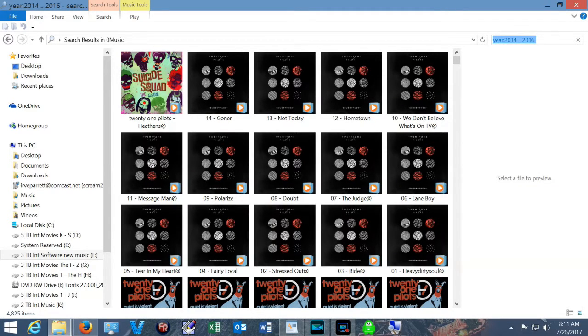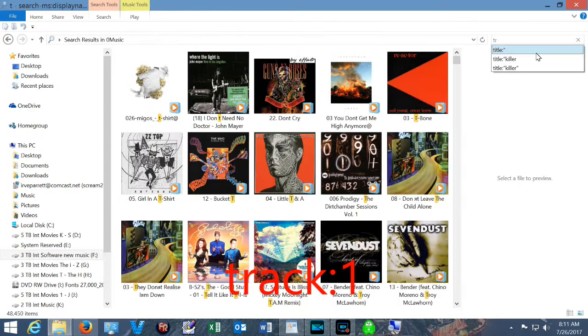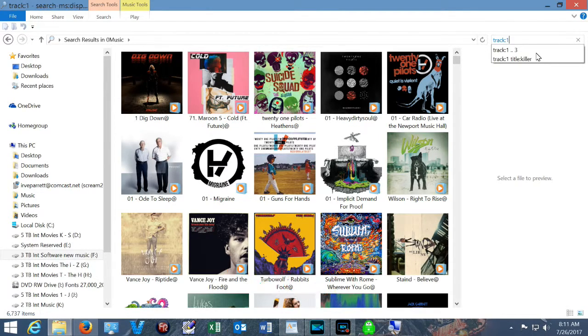Let's not forget track. Although this syntax command is usually of little use, especially with larger volumes of music, it's simple. Let's back up, delete our search, type in track, T-R-A-C-K, colon, then I'm going to type 1. This pulls up all track 1 songs. Now again, in this query, I'm leaving off quotations.